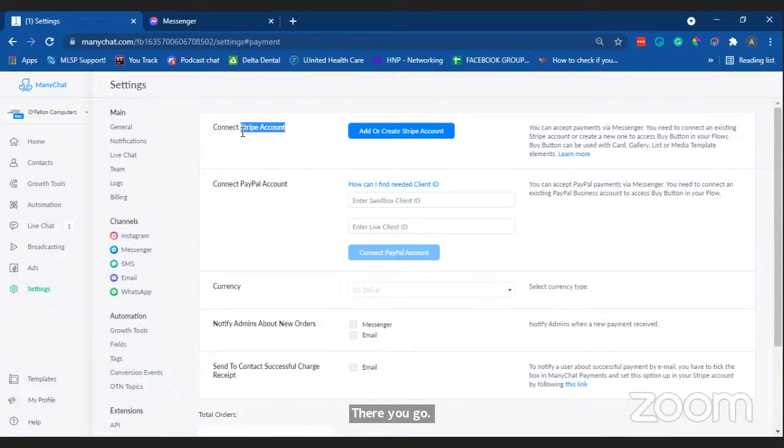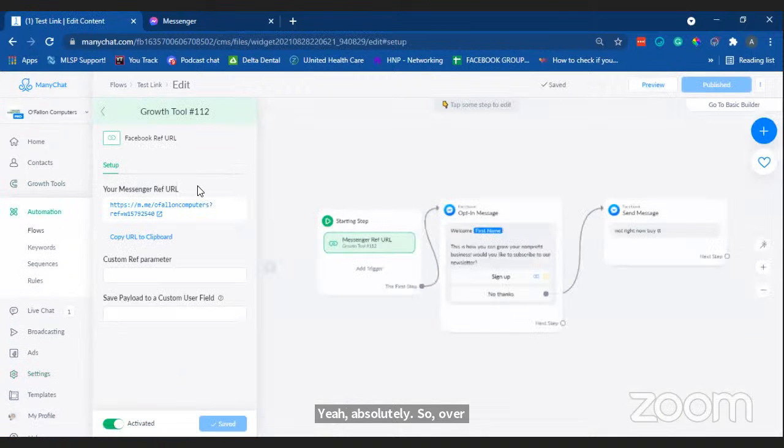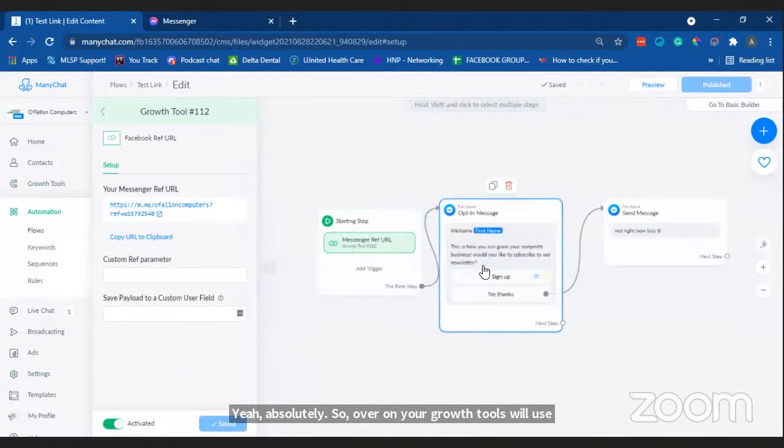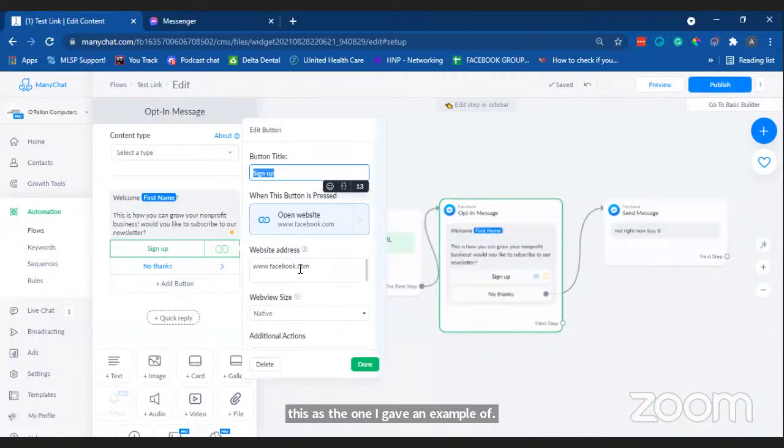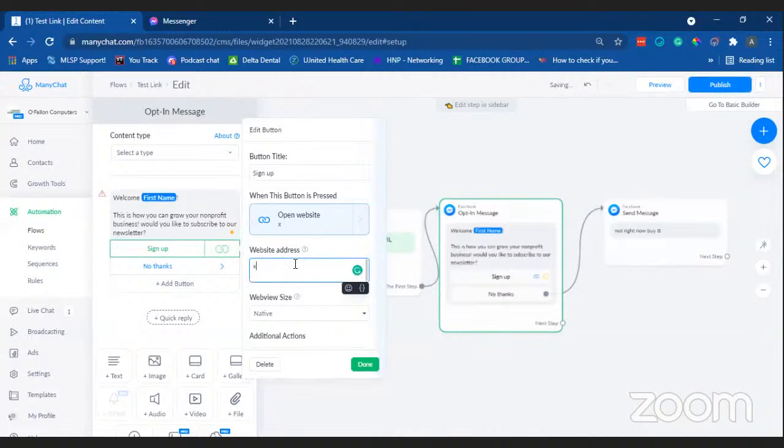And now, is there an option, because again, I came in late, so I apologize, for me to lead them, say, to my lead magnet, like to an outside website? Yeah, absolutely. So over on your growth tools, we'll use the one I gave as an example. You could say, hey, listen, do you want to get my free PDF? And you would send them to a web address of your choice.